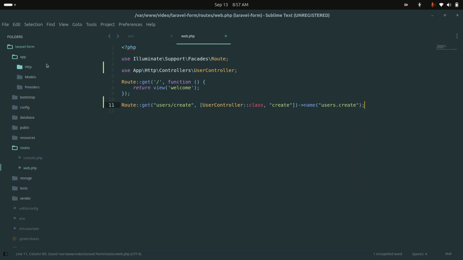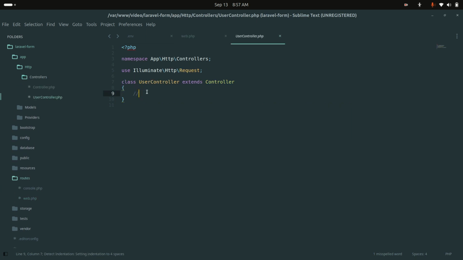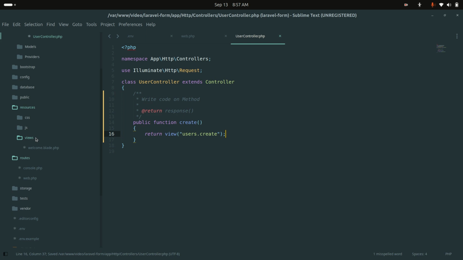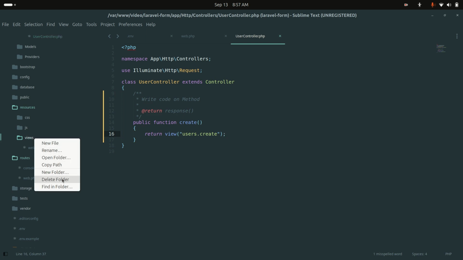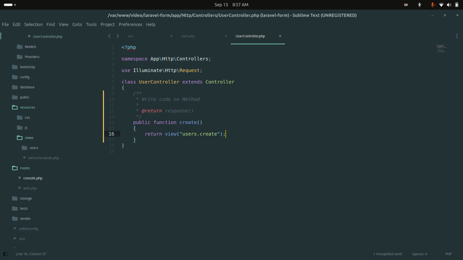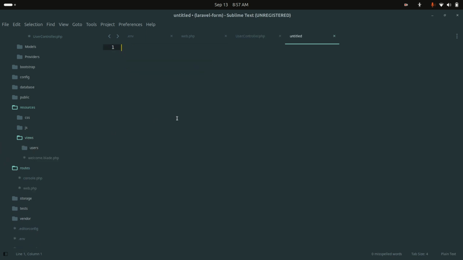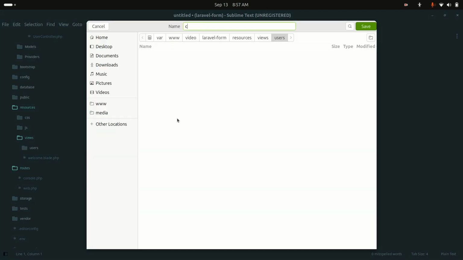Okay, now let me go to the controller. Here I will create one function, create, and simply remove the default content and return view users.create, simply save it. Now if I go to the resources folder, and into the views folder, I need to create one folder called users, and inside users I need to create a create.blade.php file.